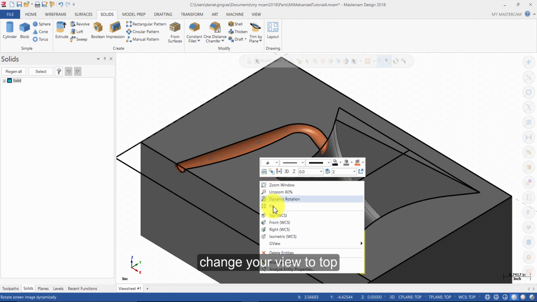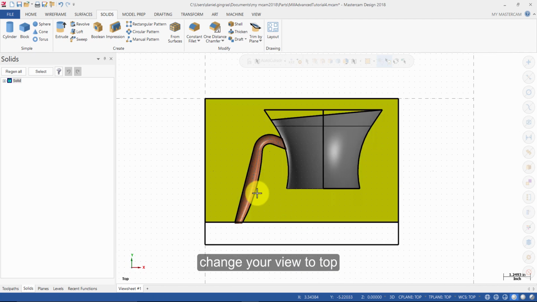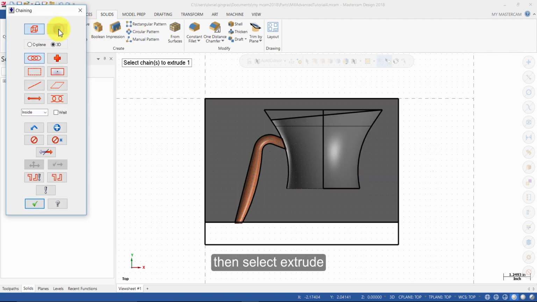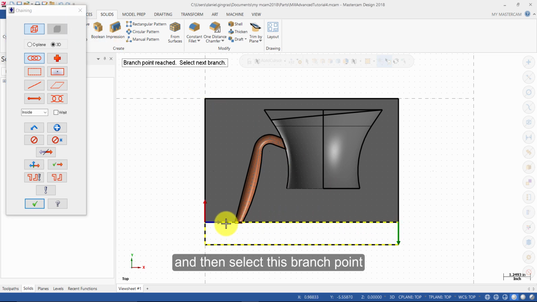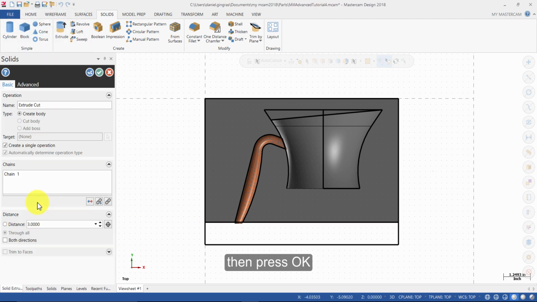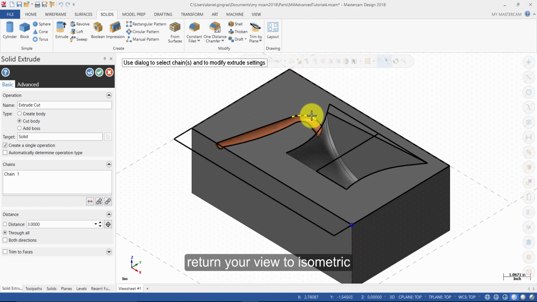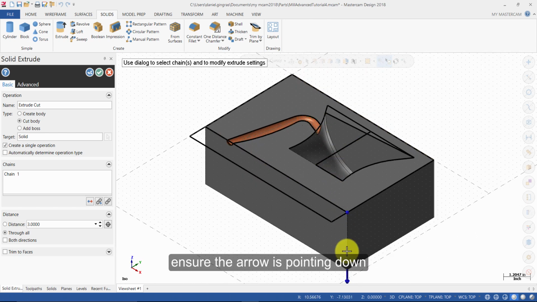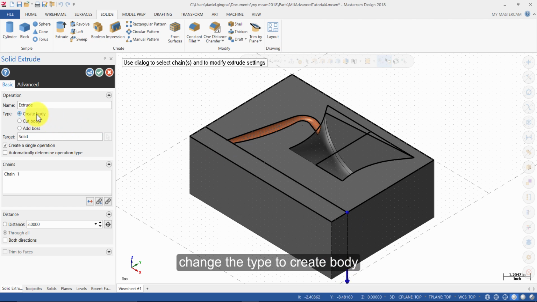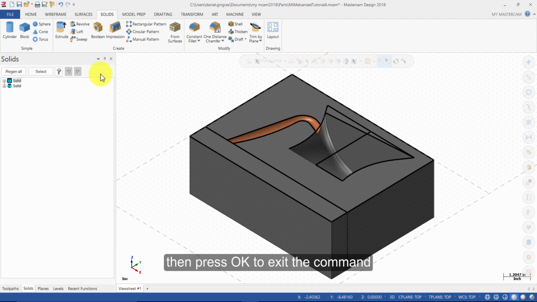Change your view to top. Then select Extrude. Select this chain here, and then select this branch point. Then press OK. Return your view to isometric. Ensure the arrow is pointing down. Change the type to Create Body, and ensure the distance is set to 3 inches. Then press OK to exit the command.